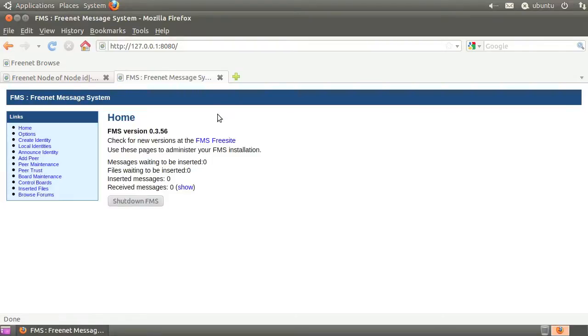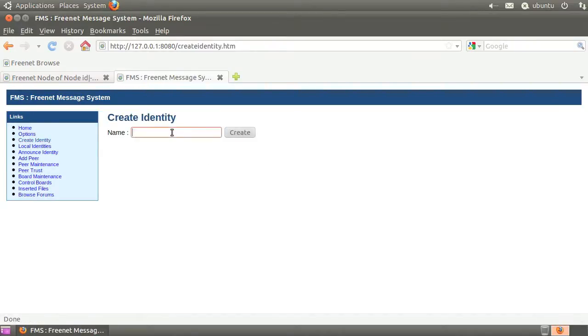To get started using FMS, we need to create an identity, so let's click the Create Identity link. Please note, if you want to remain anonymous on FMS, you should create an identity that you don't use anywhere else, on or offline, and no one knows you by.